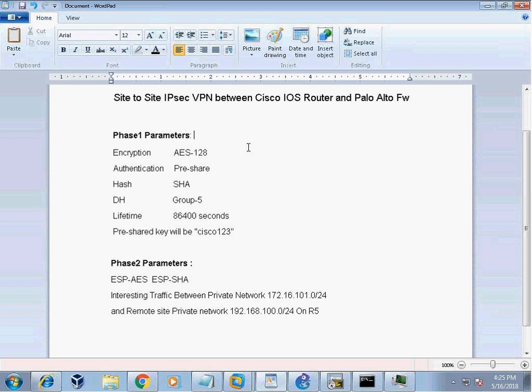Now phase 1, to brief you, is basically bidirectional. The ISAKMP protocol will be responsible for the negotiation. Both the devices will be negotiating their parameters, and these are the parameters which we need.